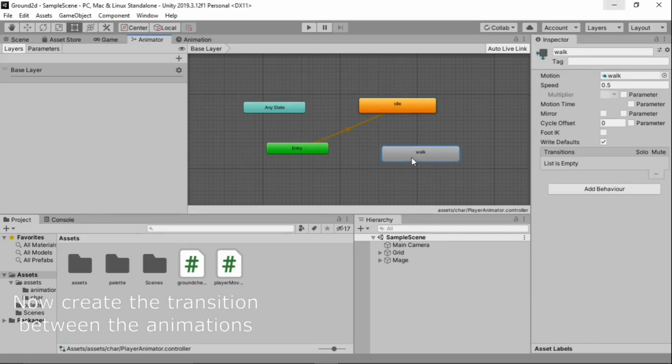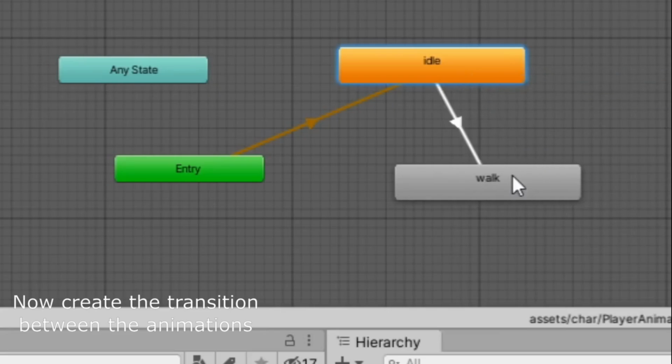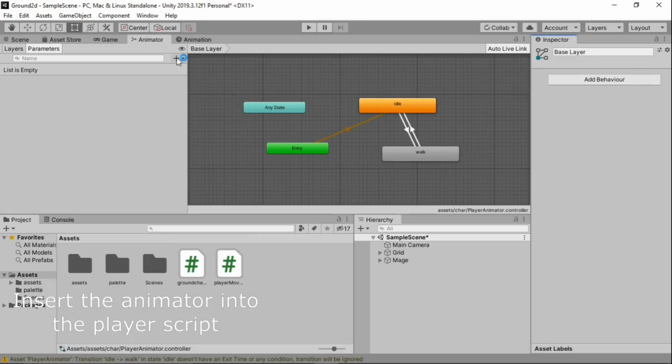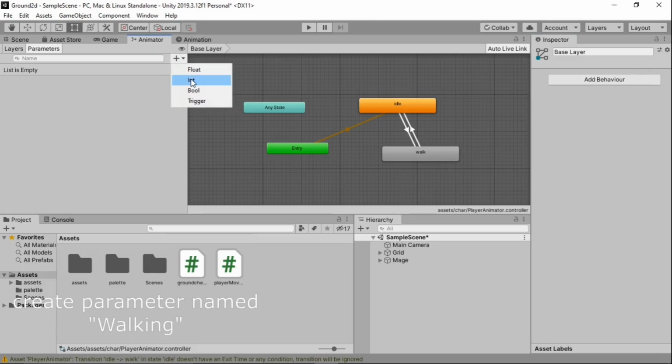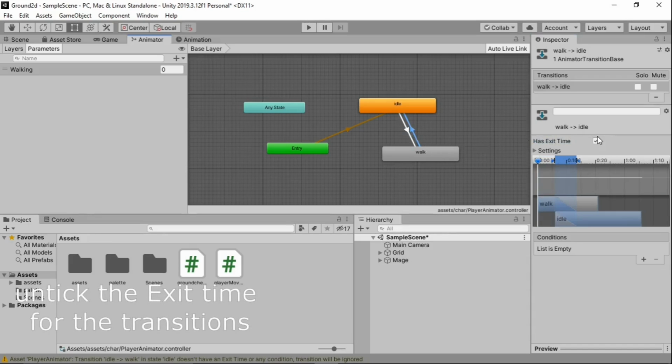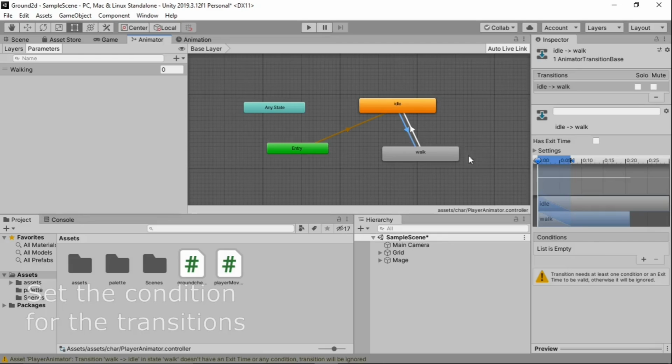Now create the transition between the two states. And also don't forget to put the animator into the movement script. Now create a new integer parameter named walking. Untick the exit time for each transition and set up the conditions.